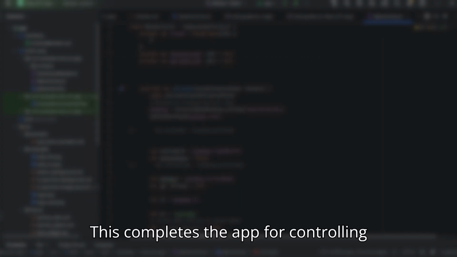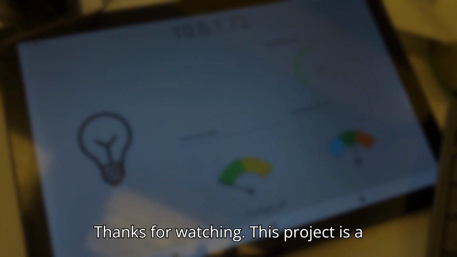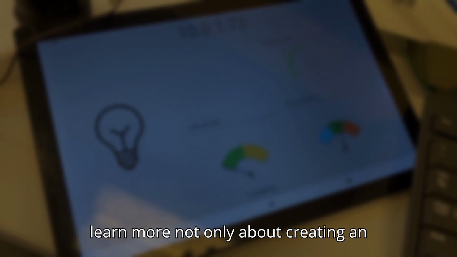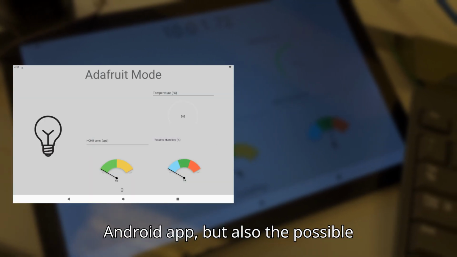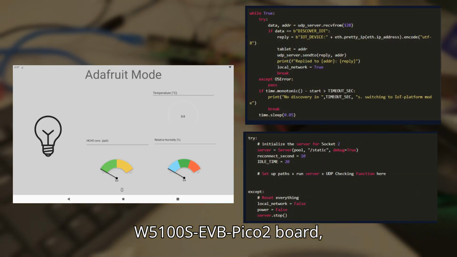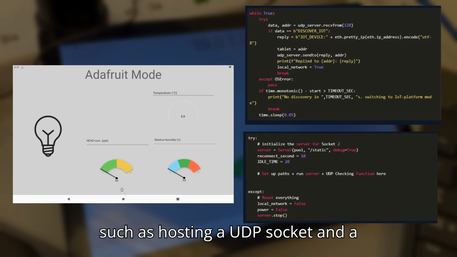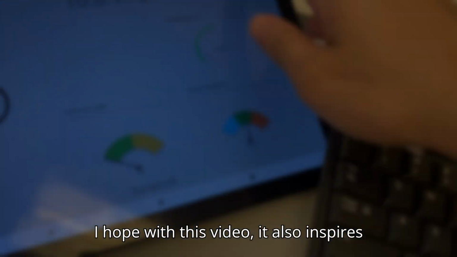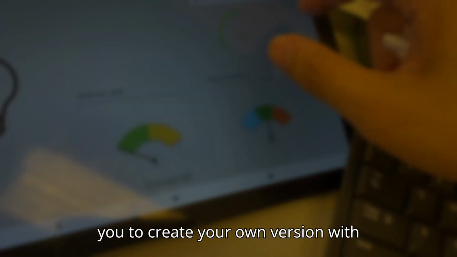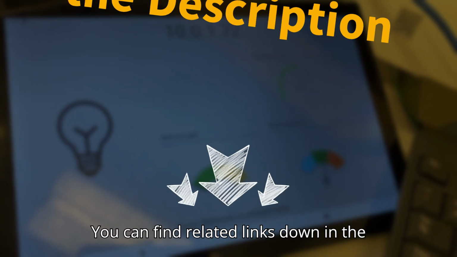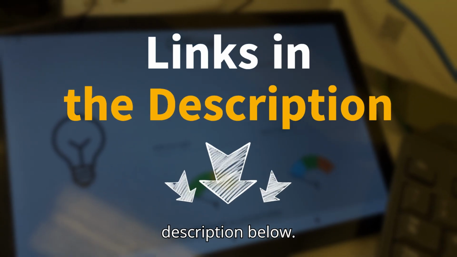This completes the app for controlling the microcontroller board. Thanks for watching. This project is a new challenge for me, and it guided me to learn more not only about creating an Android app, but also the possible functionalities of the W5100S-EVB-Pico 2 board, such as hosting a UDP socket and an HTTP server. I hope this video also inspires you to create your own version with different functionalities on the board. You can find related links down in the description below.